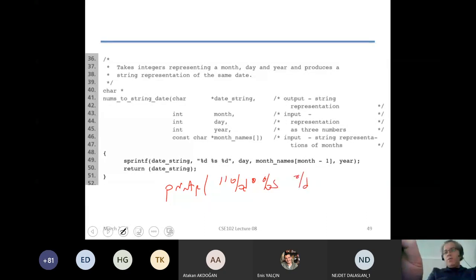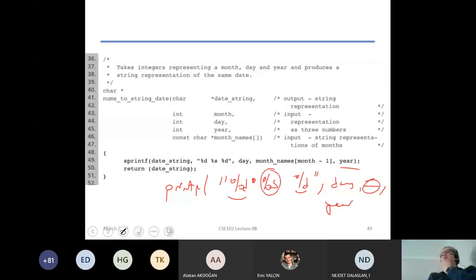So the first 2 are easy. This one and this one are easy. This is the day, and I don't know the second one, let's leave it for the time being. And the third one is the year. So what is this guy going to be? This is the corresponding name for my month, right?